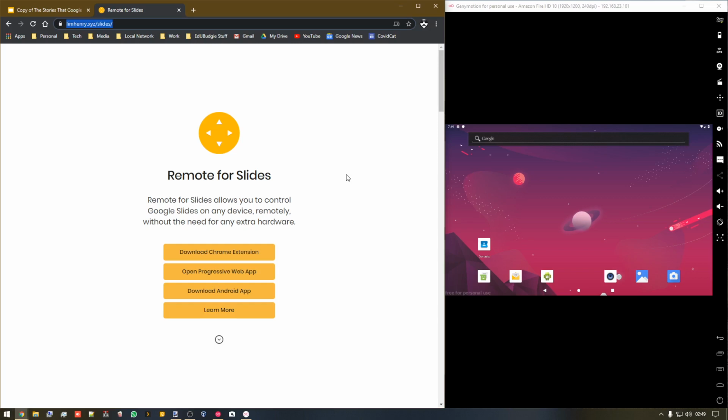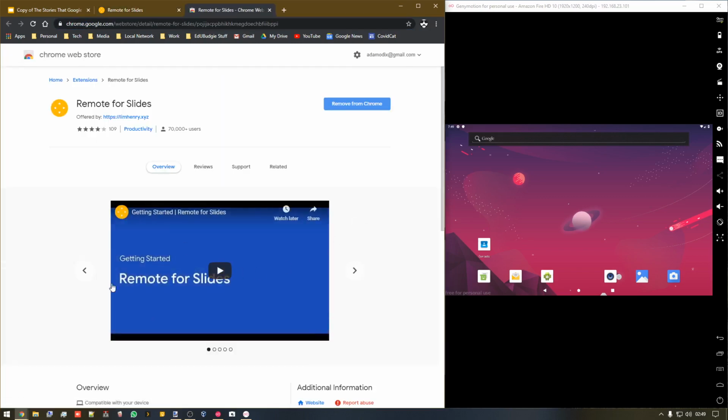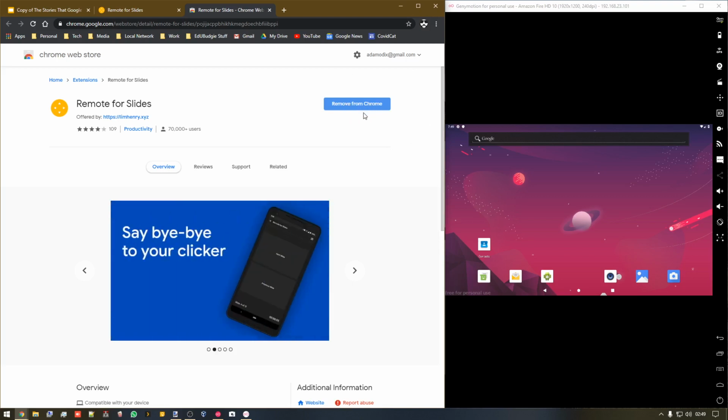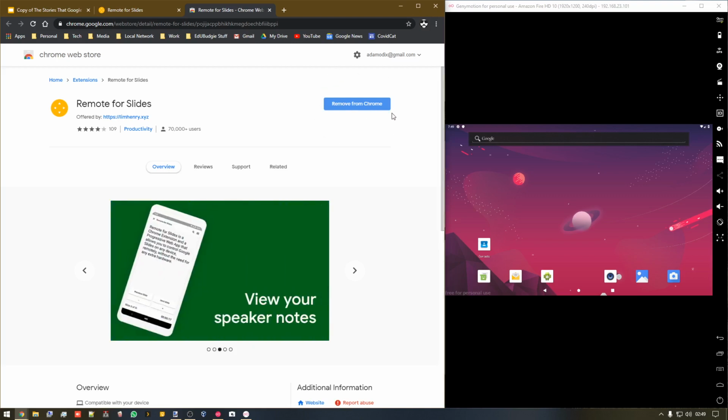It will also work on devices that you cannot install applications on because you don't have administrative access, which is often the case for teachers and students. So first thing you've got to do is download the Chrome extension. You can find that in the Chrome extension store. But basically, this is the one that you want, Remote for Slides by limhenry.xyz. And I've already installed and enabled it, but right here, if I had not, you would see it would say install to Chrome, something to that effect. So you would click this here. I'm not going to because I don't want to remove it.